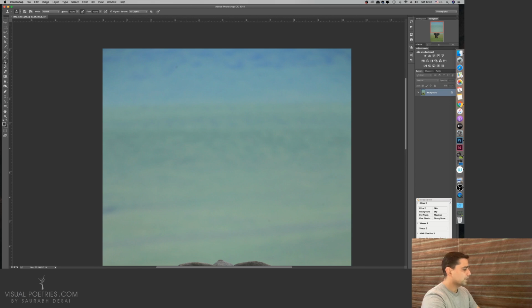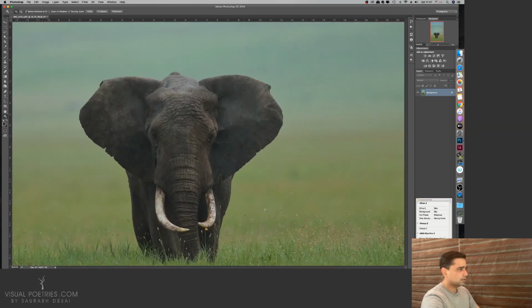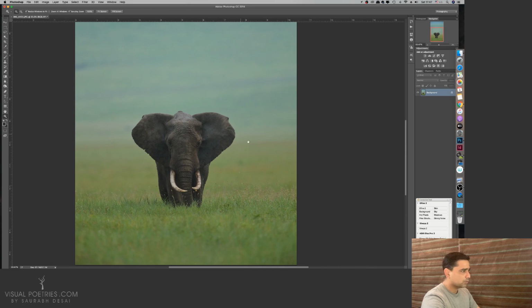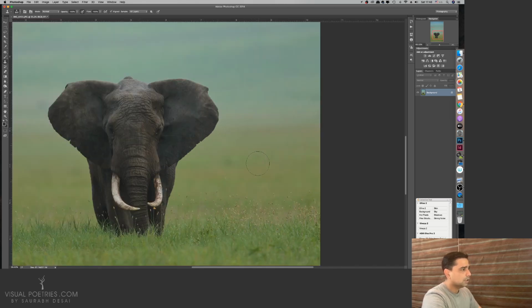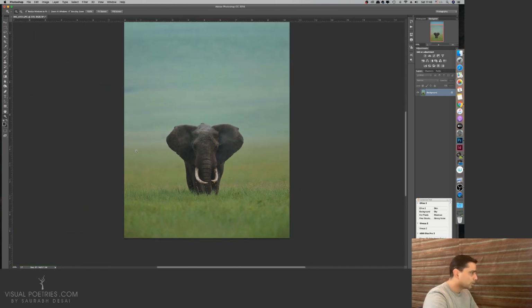This is the clone tool. By just pressing S, the clone tool becomes active. You paste this portion onto this. It is fine. If any sensor dust marks are there, you can remove them. See, removing sensor dust marks is nothing wrong. If you are removing sensor dust marks, everything is fine. That is ethical. You cannot remove an element itself, but sensor dust you can always correct.